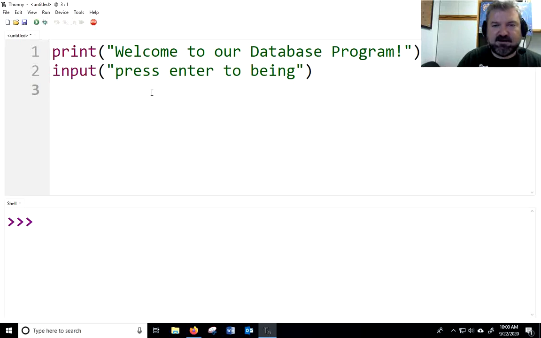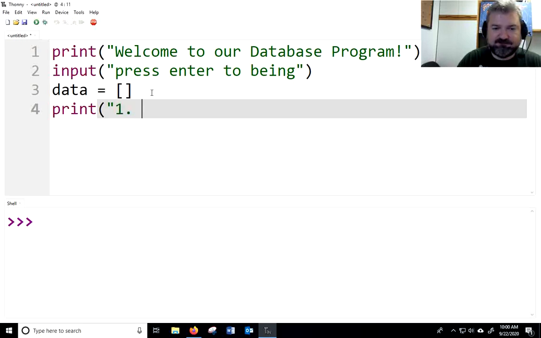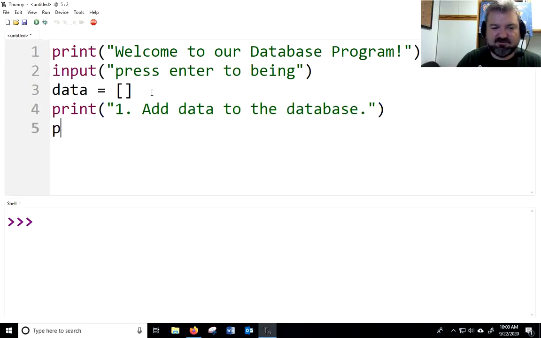Okay. Now the next thing I'm going to do is present them a user interface that they can use. So we want to create a list for them first. So let's do that. I'll call it data. And we'll start with it blank. And we're going to print some options. So number 1, they can add data to the list. How about we'll call it database? See, it's not going to be a true database program, but database sounds cool, right?